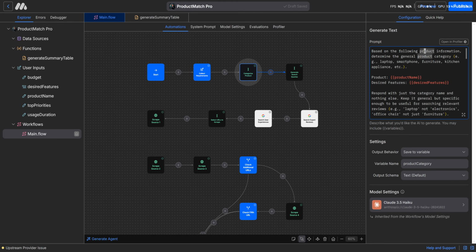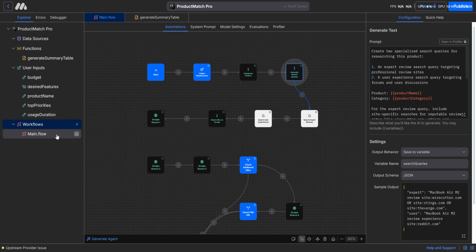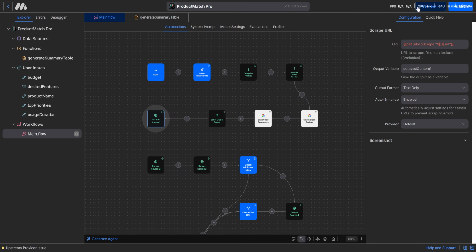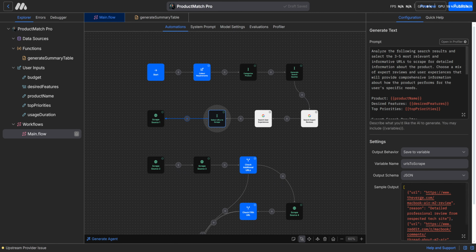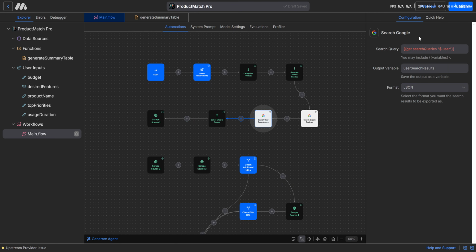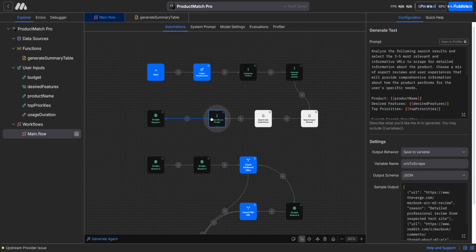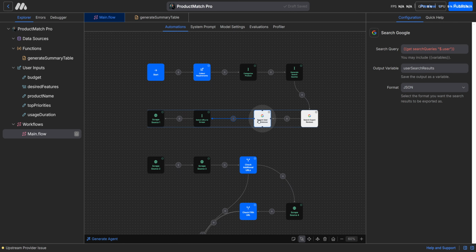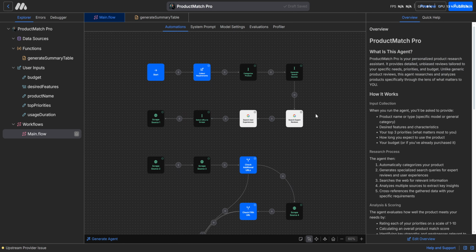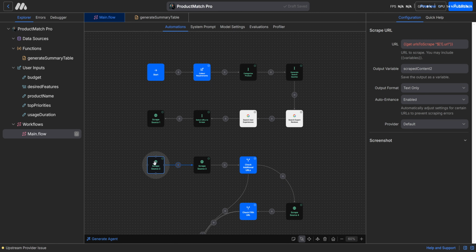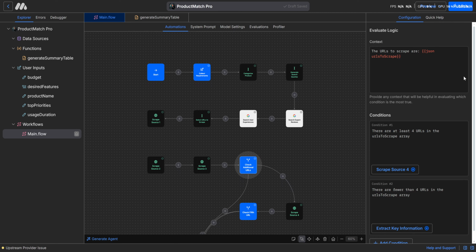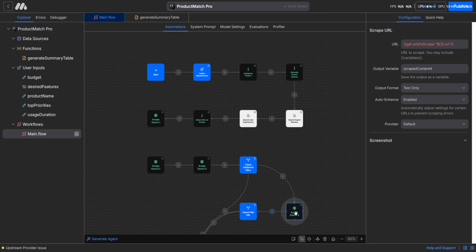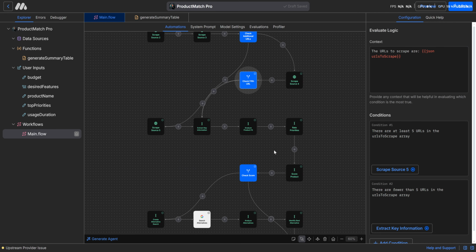Based on the following product information, you generate the product category. Then you generate search queries, which is pretty easy. So then you scrape a URL. It gets the URLs to scrape from here. Then it searches everything. It's really easy to make if you know how scrapes work, but they're usually not that hard to do. So yeah, it searches this, it scrapes all of the sources, checks any additional URLs, and then it'll go to the URL 4, and then it'll go to the 5th.